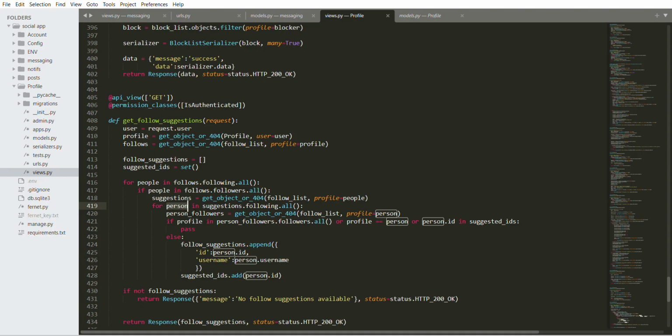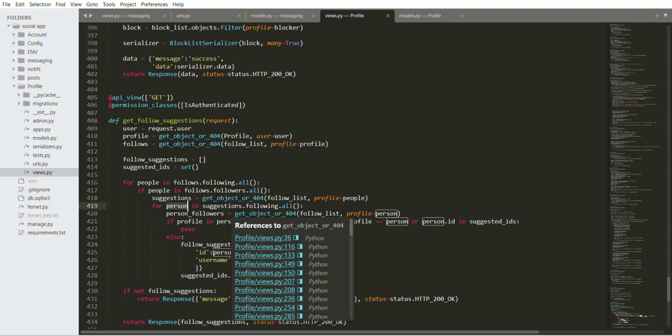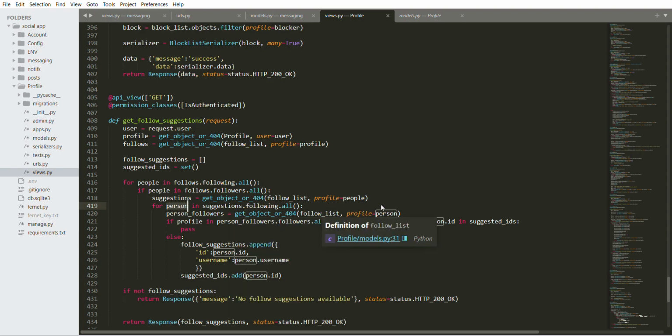So person followers is going to be equal to get object of for follow list, profile equals to person. Now naturally, what we are meant to do is just add the person to this follow list. But we don't just want to do that straight. We also want to do some additional checks.